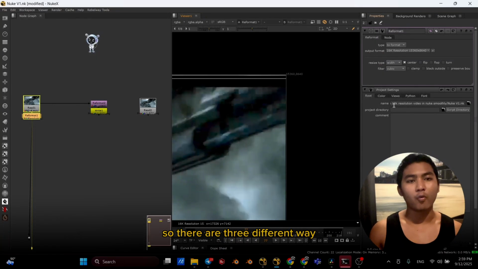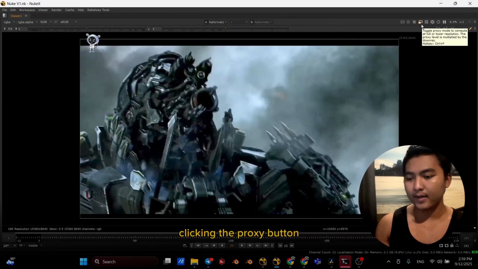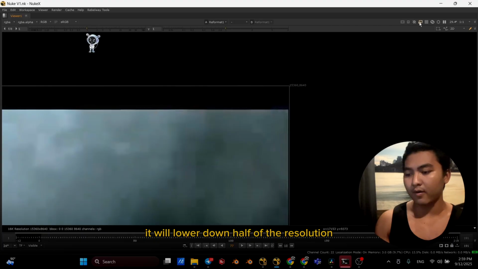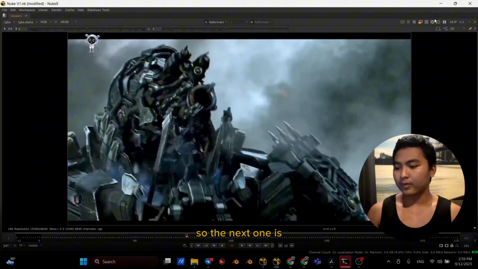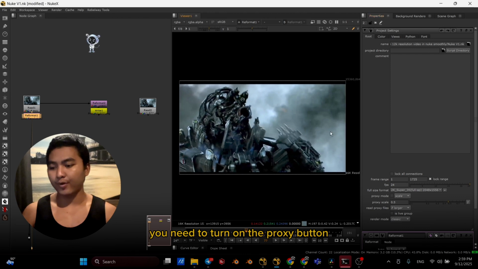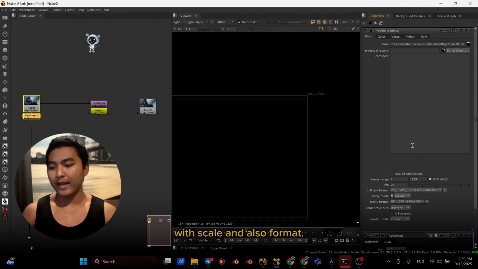So there are 3 different ways. The best one is the last one. So the first one is by clicking the proceed button. So you will notice it will lower down half of the resolution. The shortcut for this one is Ctrl P. So the next one is you need to turn on the proceed button at the project setting. You can also proceed with scale and also format.